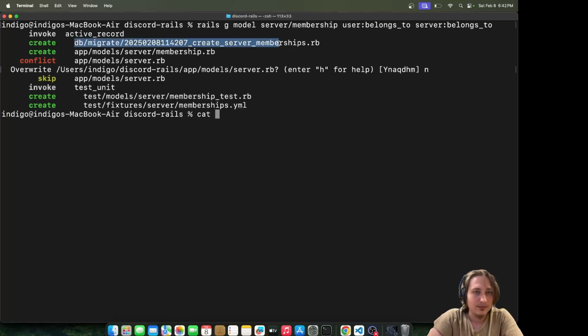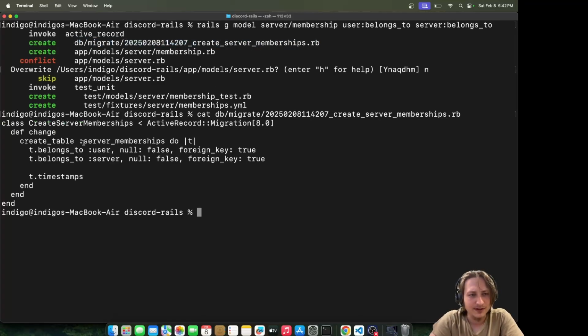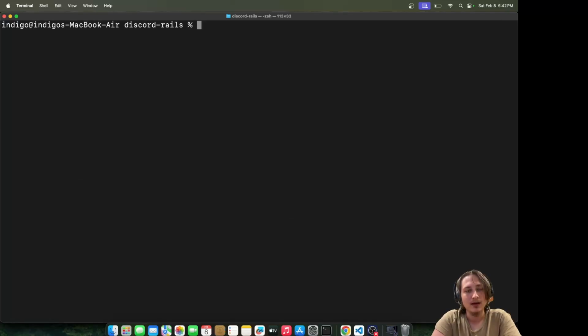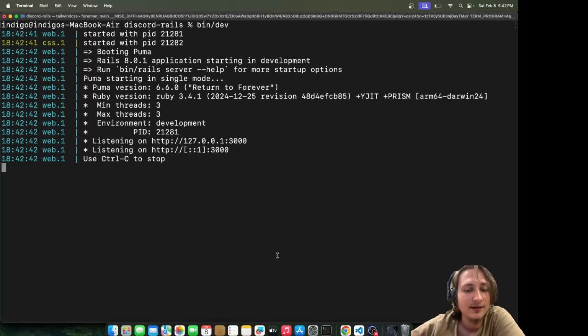We can even check out the migration, although I'm already pretty confident in it. So it looks like we're creating a table server_memberships, and it's going to belong to a user. It's also going to belong to a server. And then we could just migrate the database to add this new table. So do rails db:migrate. And perfect. So now we can go ahead and start the server again.